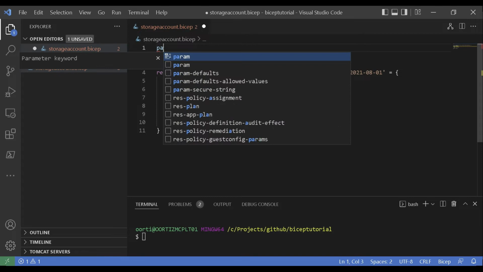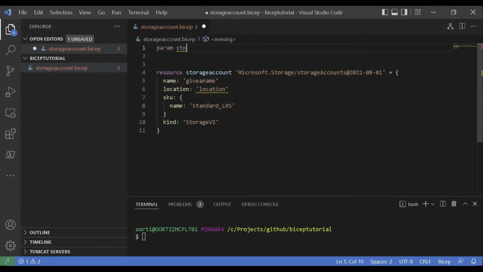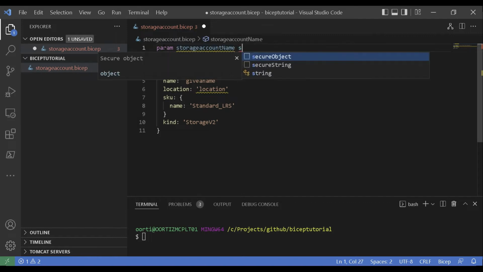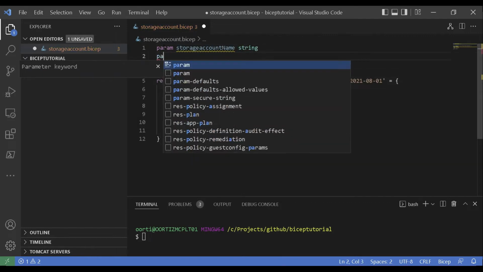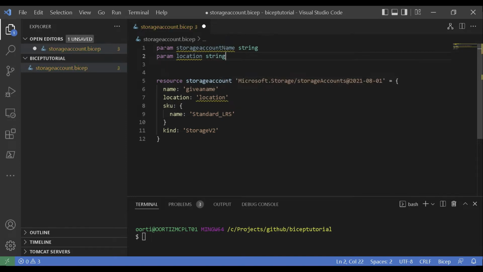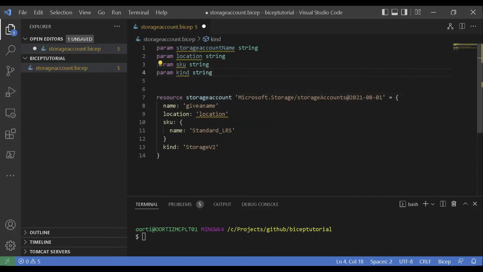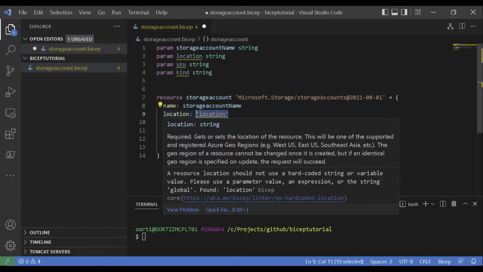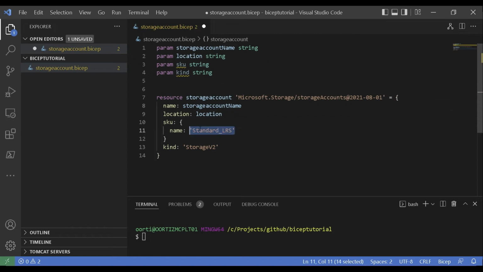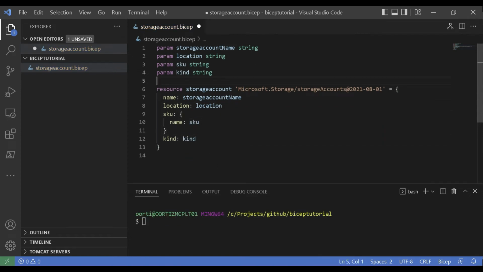Now, instead of leaving the template like this, let's add some parameters to make the template a little bit more dynamic, if you will. For that, I will come up here and start adding the word param. I will add one for the storage account name, the location, the SKU, and the kind. And in this case, all of them are strings. Now, I will call the parameters on each of the lines down here. I will also add a comment here to specify that here is where the creation of my resource starts.